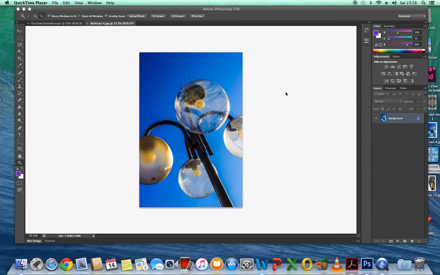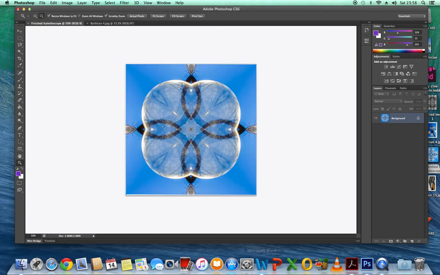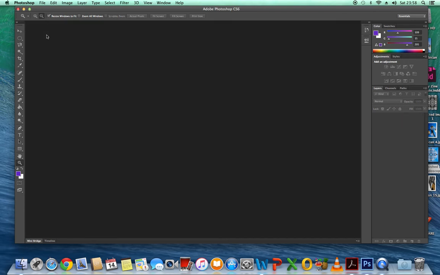Hello, today I'm going to show you how to change one of your standard architecture photographs into a kaleidoscope image. So this is one that I completed a couple of days ago. This is a photograph of a street lamp in Barbican, and then I changed it into this kind of kaleidoscope image. So let's close these down, and then I'll show you how to do that.